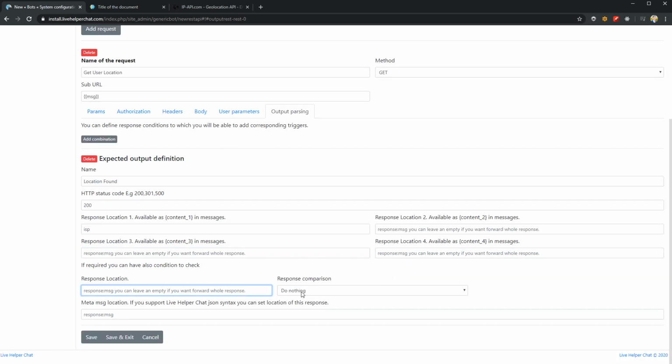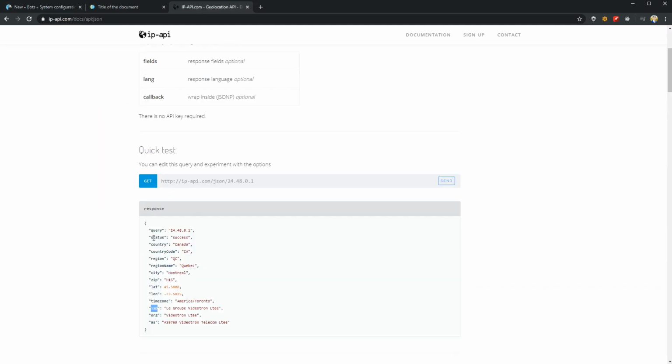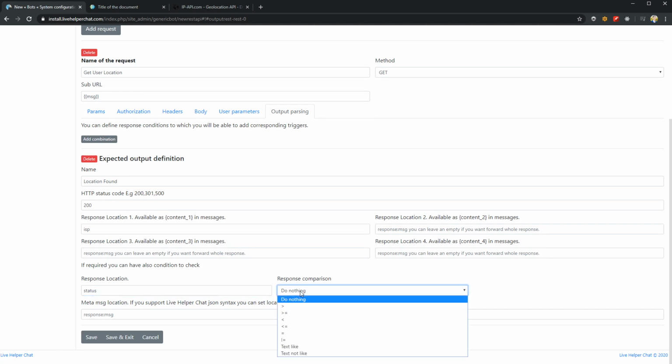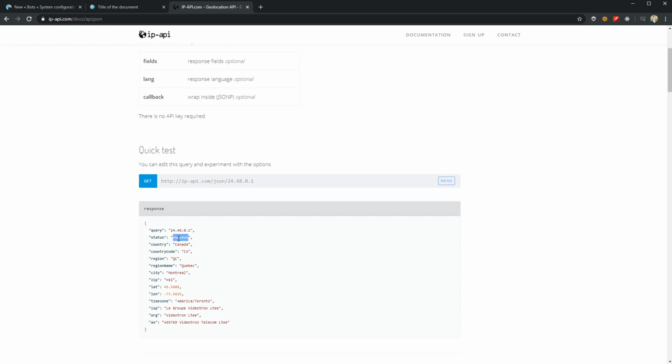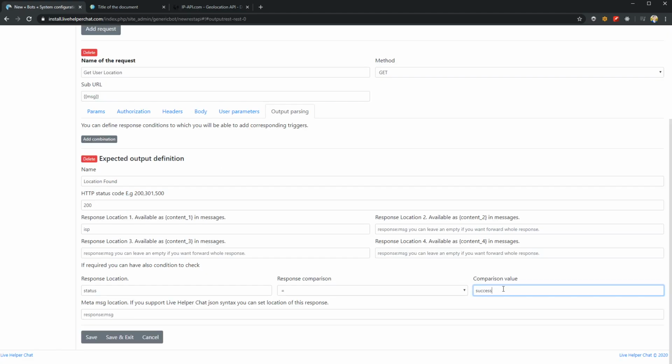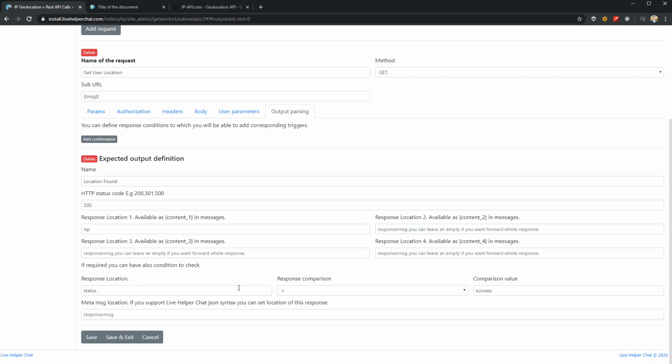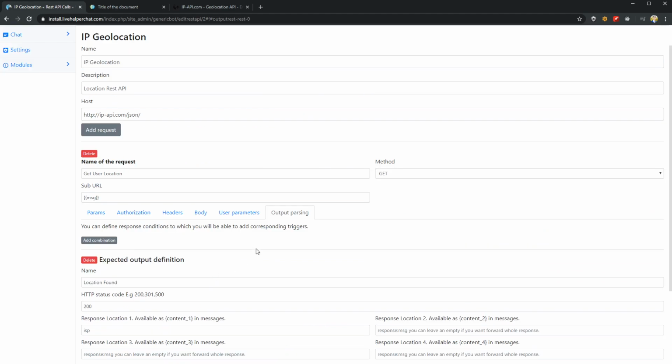Also, we want to make sure that status is success. So we add status and we expect it to be success. Okay, with meta we have to do nothing. Let's save it. Okay, we have everything set up here.